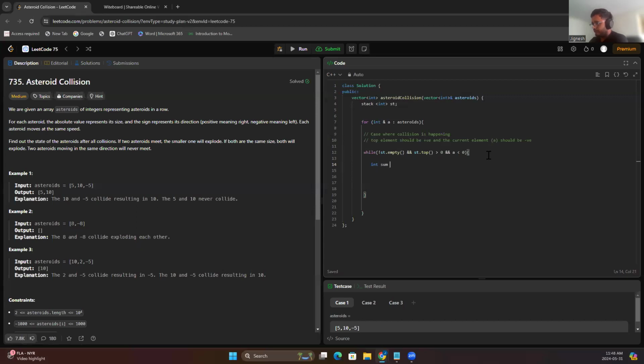So let's define this. int sum is equal to a plus st.top(). This is going to be the sum. Now let's explore the scenarios that we can get.